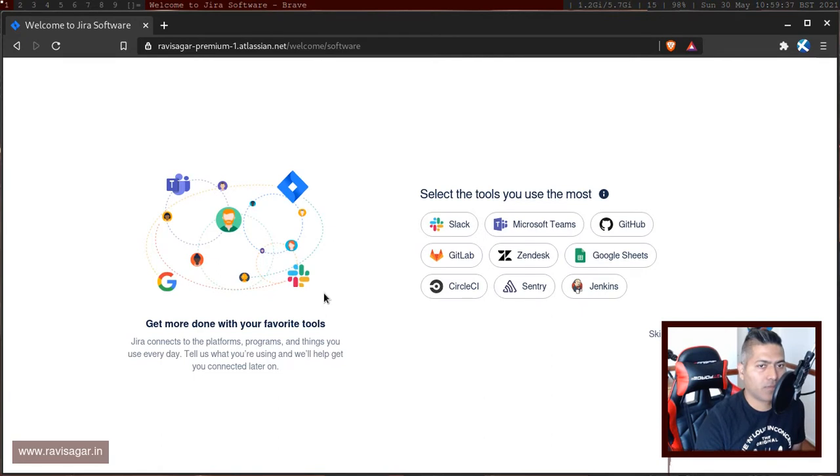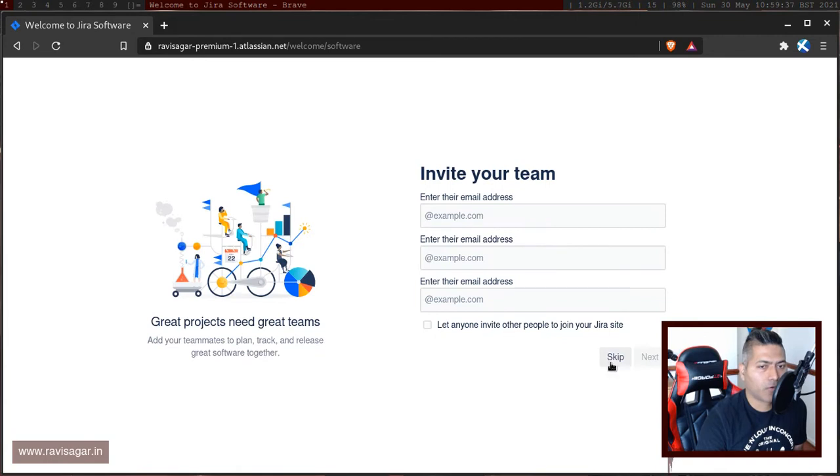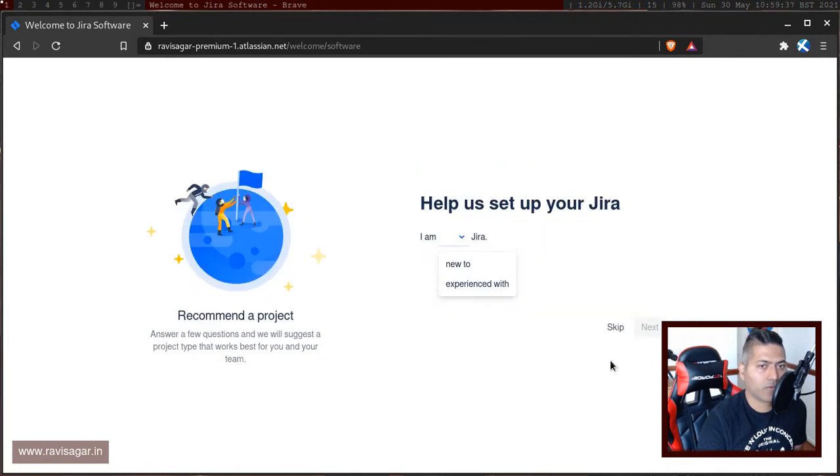Not really a setup, you can skip it, but I believe this information will be used by Atlassian for something like selecting the tools that you use the most. I don't really want to select it here. I'll simply skip and invite your team. No, I don't really want to invite anyone. So let us click on the next button.